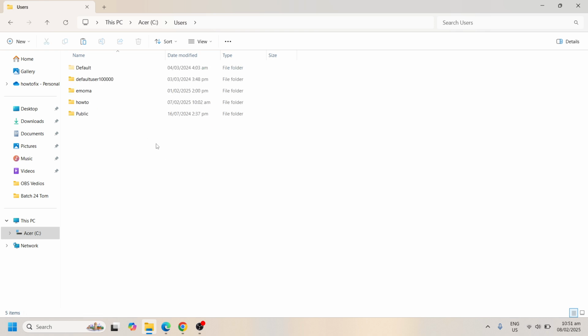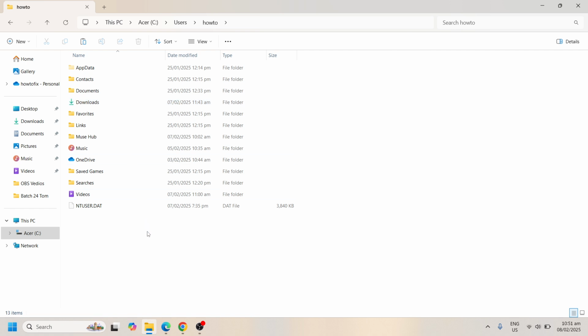So the moment you open your users, select the user account that you want to save. Okay? Once done, just simply click anywhere. These are the files, actually, the data present in your user account.